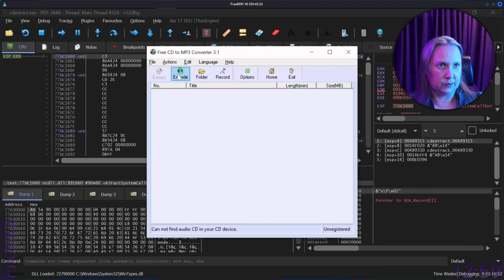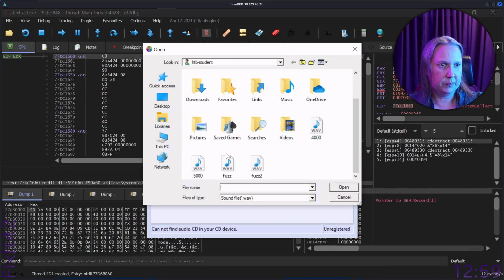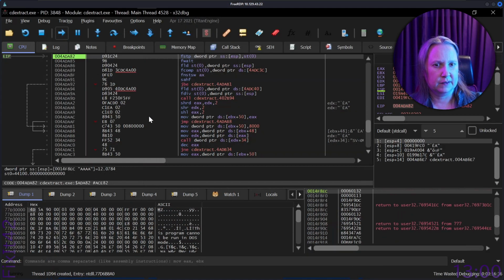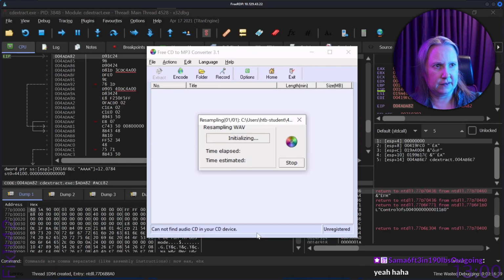And we go to the encode. Let's open the 4,000 one. And this is not supposed to crash. And it does say divide by 0 here, right? And that's not supposed to be, right? To divide by 0. And if we run this outside of the debugger, maybe it handles this error and just runs anyway.